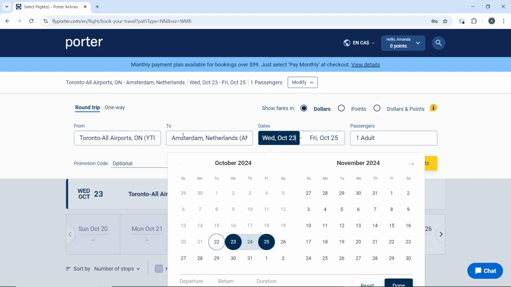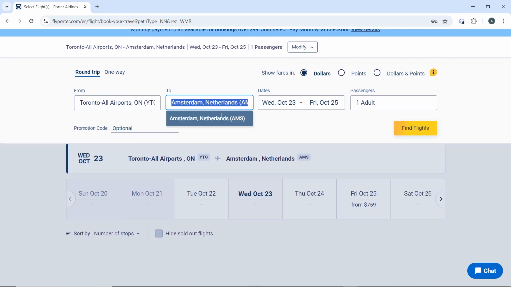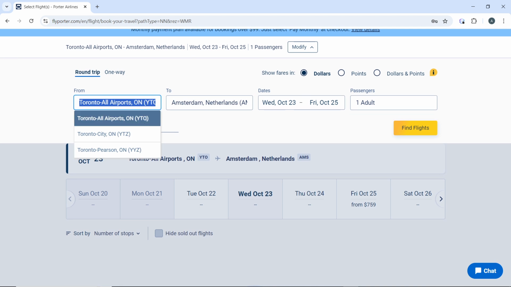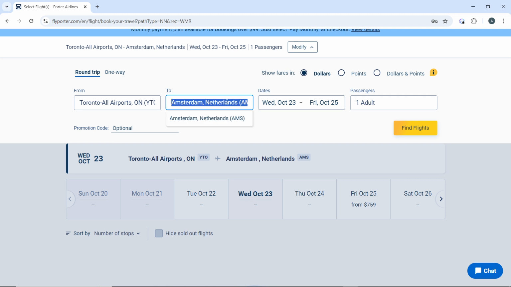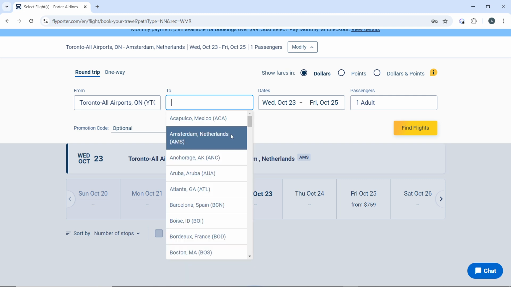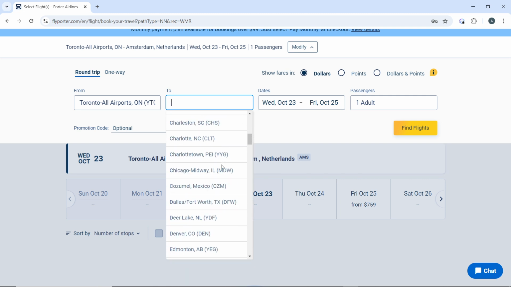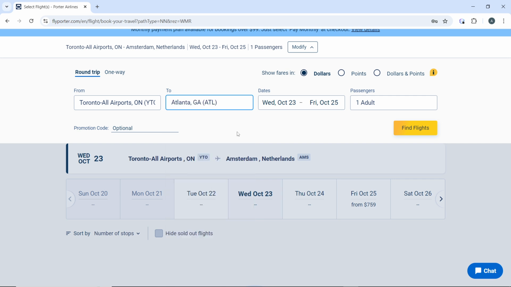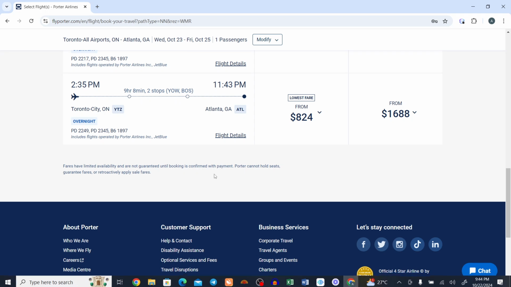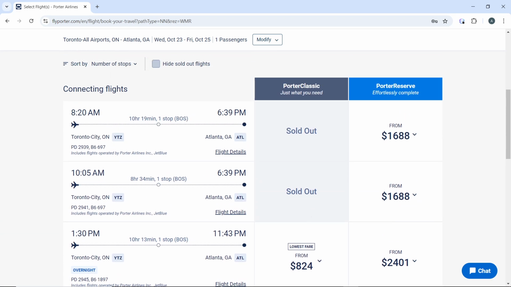These dates are pretty much fine for me, so I'm just going to have to change my destination. Let's do Atlanta if this is going to work. So here is a list of available flights.